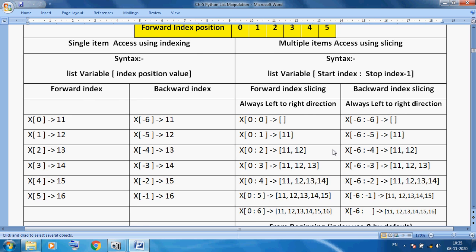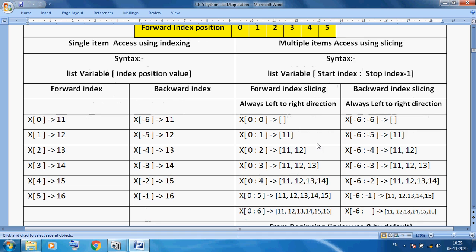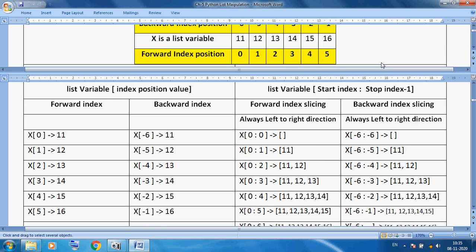Now I want to access values in the middle position. Here you can see it always starts from the beginning in forward and backward, but I want to access data in the middle position. So you can see here I am giving some example.